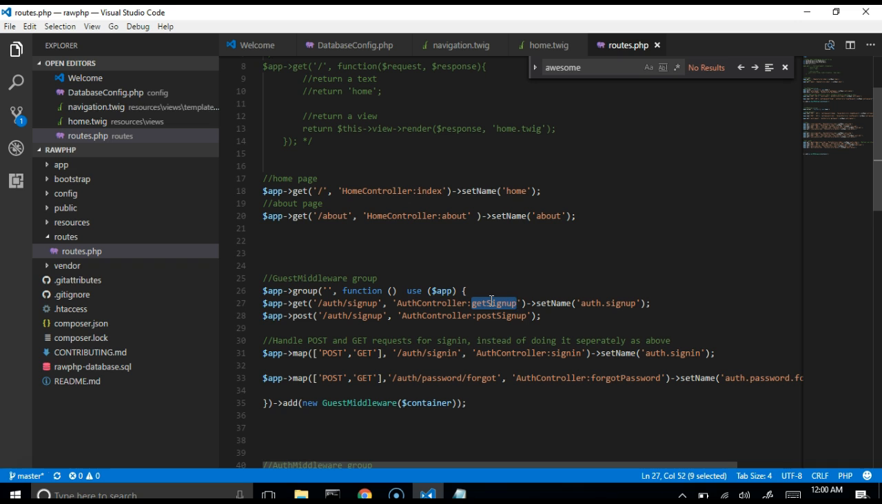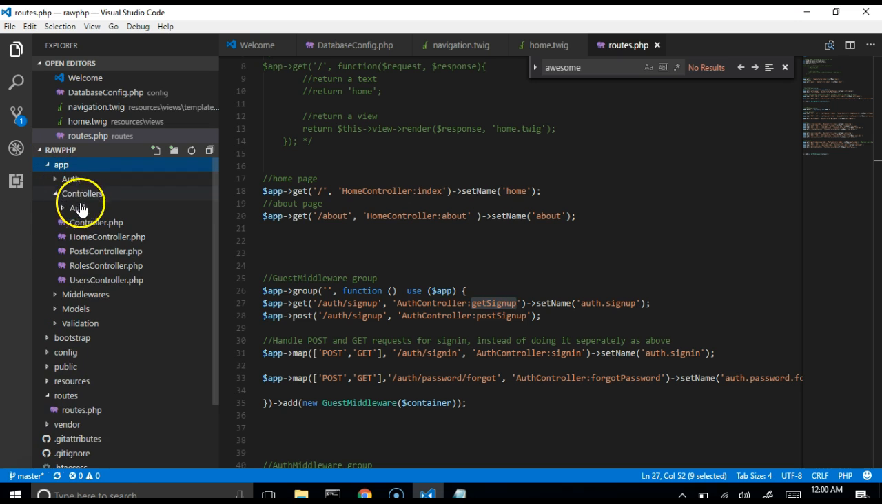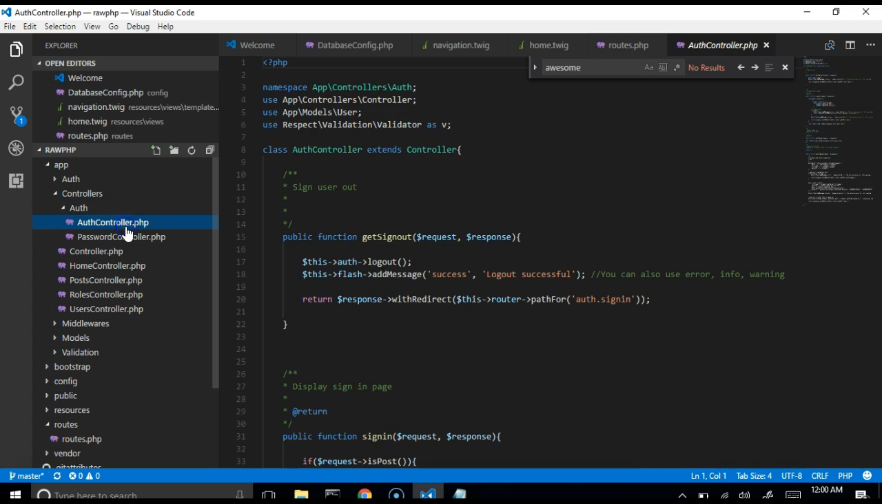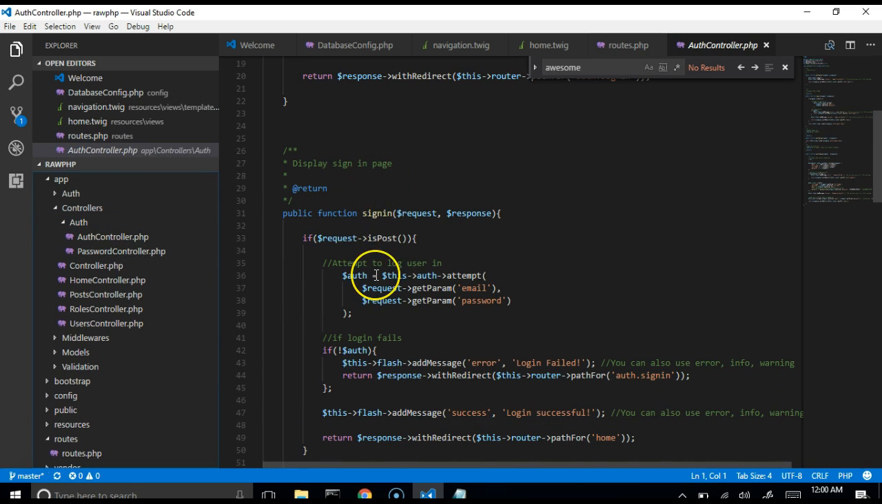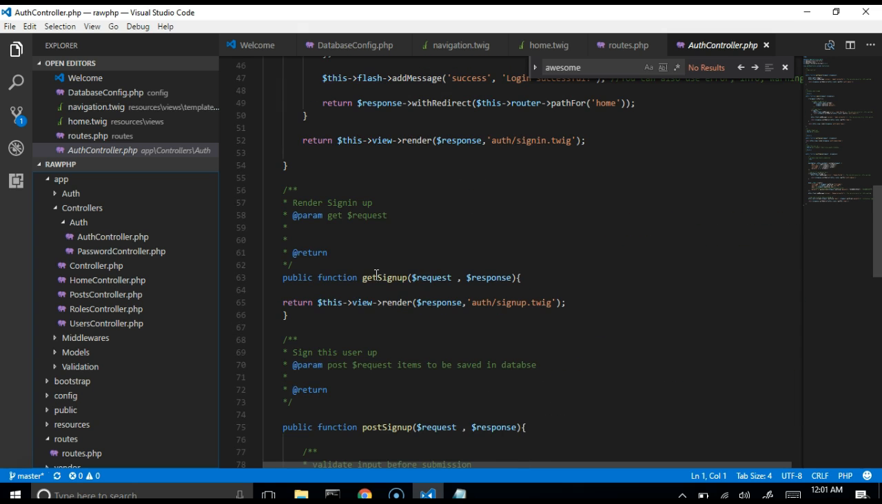sign up. You understand? So if we go to auth controller in app, go to controllers, go to auth controller, we'll see GET sign up. We're looking for a method that is called GET sign up. So what GET sign up does is just display the page. It just renders the view as we saw, and the view is inside an auth folder.